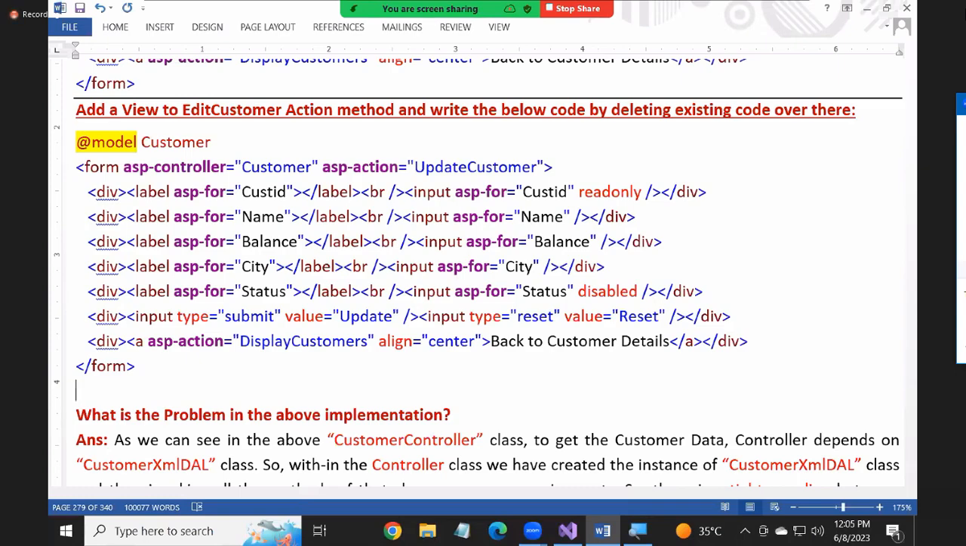What problem, sir? Everything we perfectly designed, model class and DAL class, controller, all things are correctly designed. Yes or no? Okay, they're correctly designed. Today, you have one controller. Tomorrow, suppose you have 10 different controllers dealing with the same XML, performing different operations. Now tell me, do you need to create the DAL class instance in all the controllers or not?